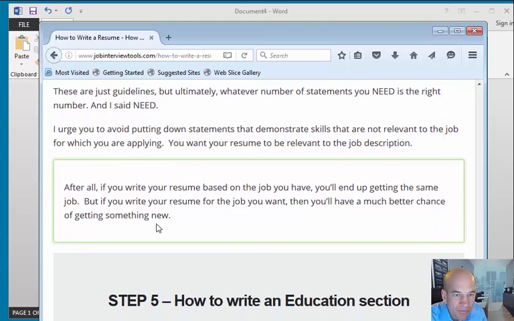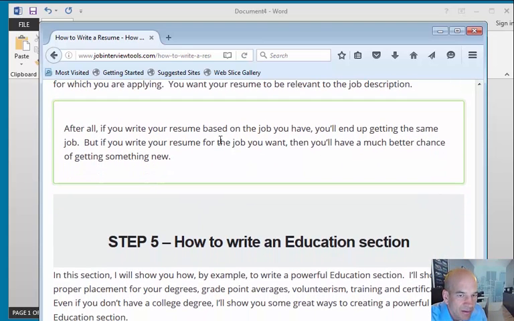And think about this. I can't say this enough. If you write your resume based on the job you have, you're going to end up getting the same job you have right now. But if you write your resume for the job you want, you'll have a much better chance of getting something new.